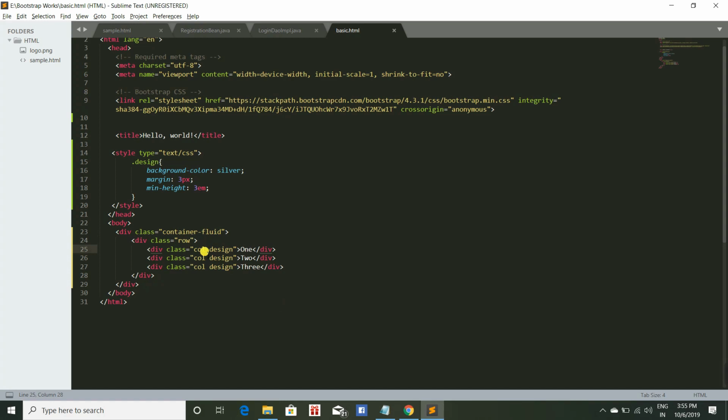So what if we need to specify a different size for each column? For that we need to give the size. Here I need 3, here I am giving 4, and here I am giving 3. So now we can add the total: 3 plus 4 plus 3, which is 10. So we are using 10 columns of the 12.